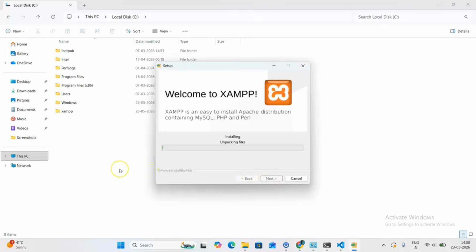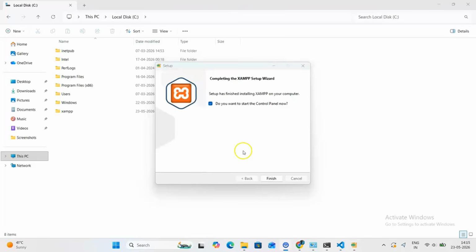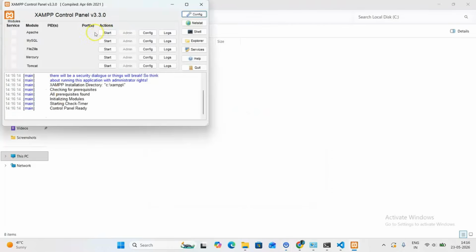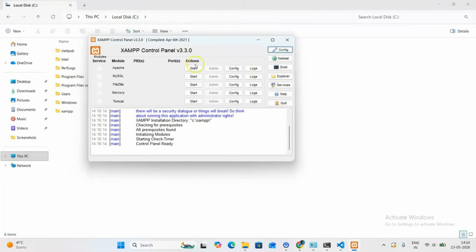Now it will take maybe a few minutes or a few seconds depending on your internet speed and your system configuration. So let's wait for it. XAMPP is also installed now. We can click on finish, and then it will open the XAMPP control panel also. If you uncheck this, then it will not open the control panel for XAMPP, but for now I'm keeping it checked. Let's finish it. And now from this control panel of XAMPP, select Apache as well as MySQL. Other things, if you want, you can start, otherwise not required for now.